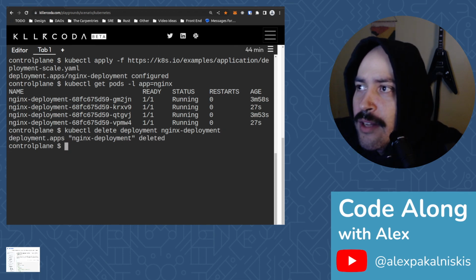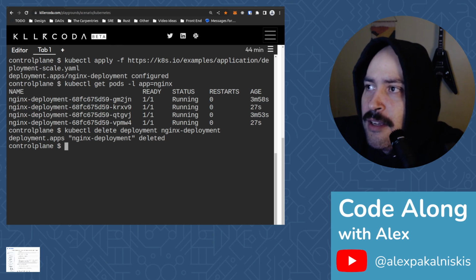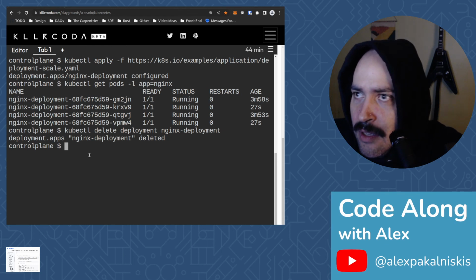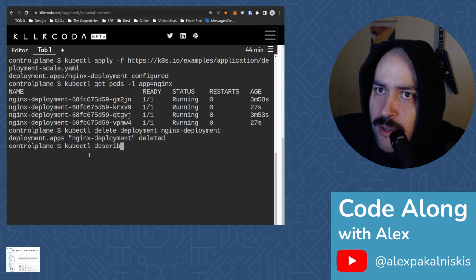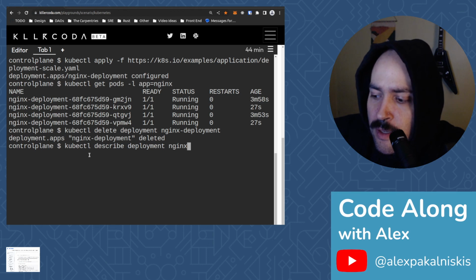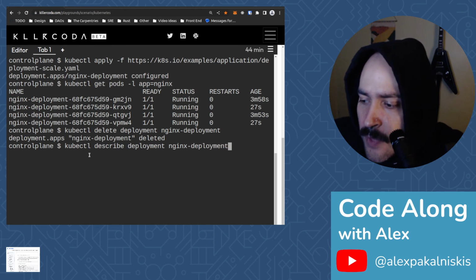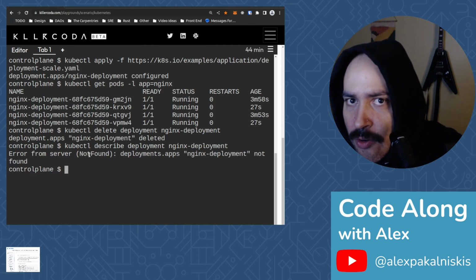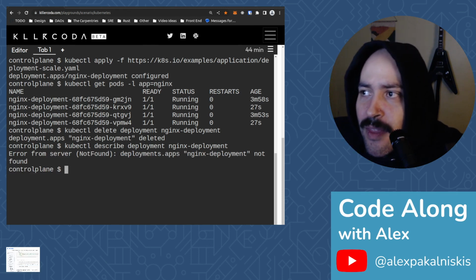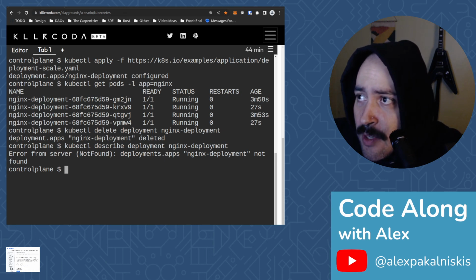And so now if we wanted to check our deployments again, let us describe, actually, kubectl describe deployment nginx-deployment. What do we see? No deployment found. Awesome. So it really was deleted. Okay. Awesome.